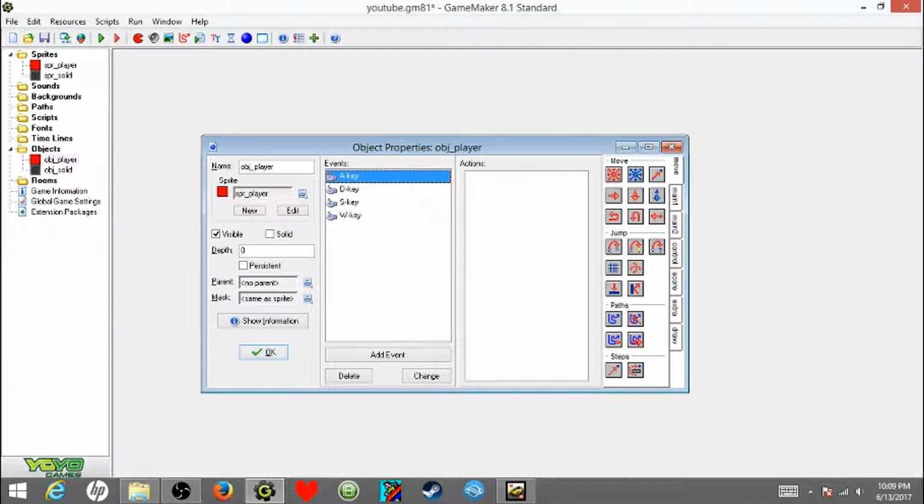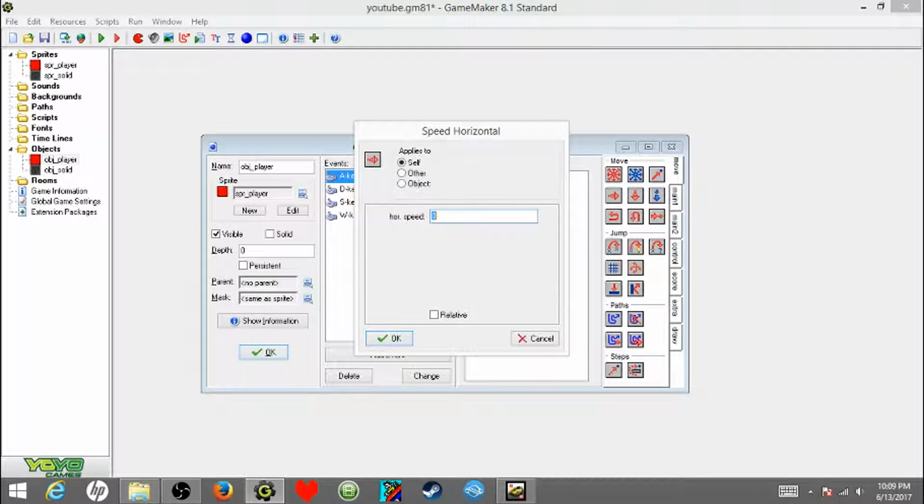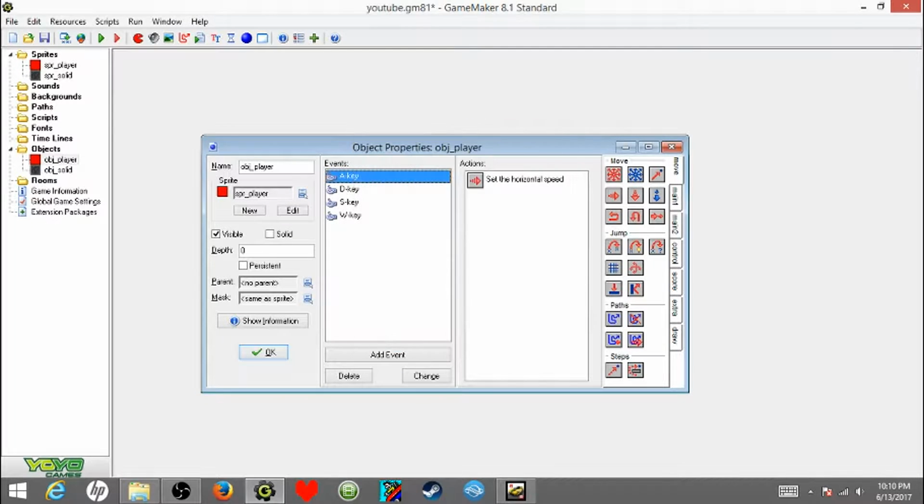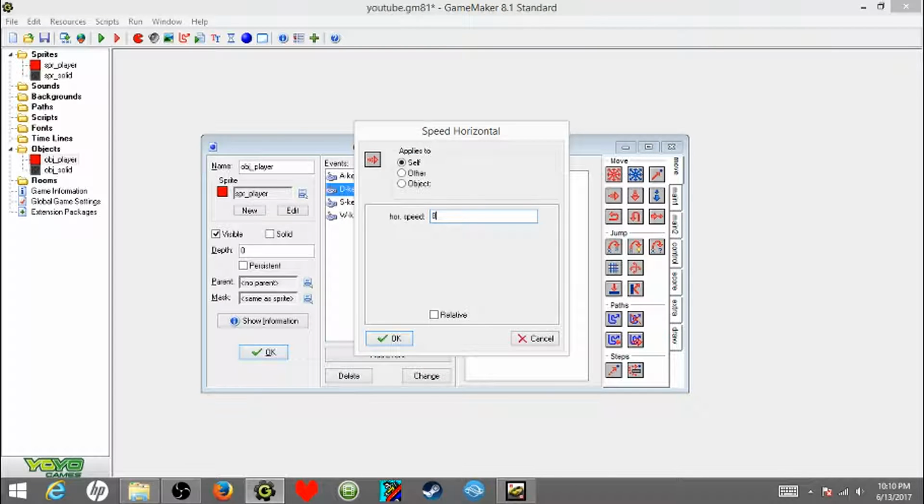Alright, I have my WASD keys. Now A, if you look on your keyboard, is to the left. So you're going to choose this horizontal button, speed horizontal, and you're going to do -8. Now D is to the right. You're going to do the exact same button, but this time with 8.